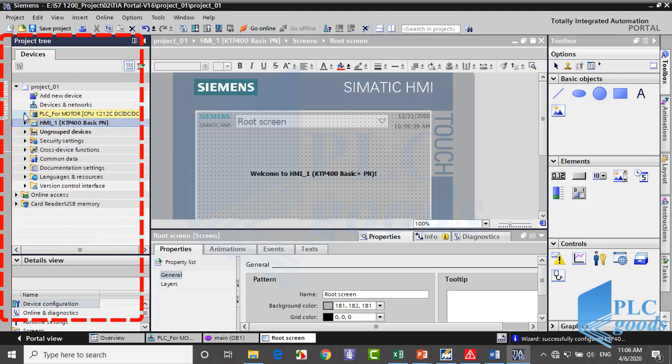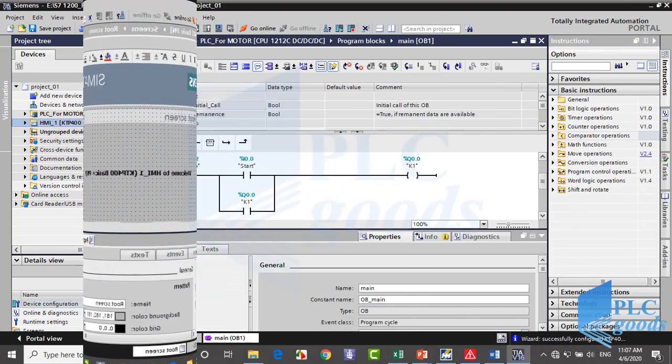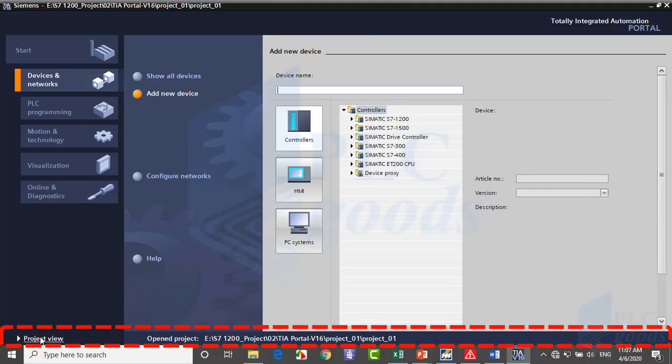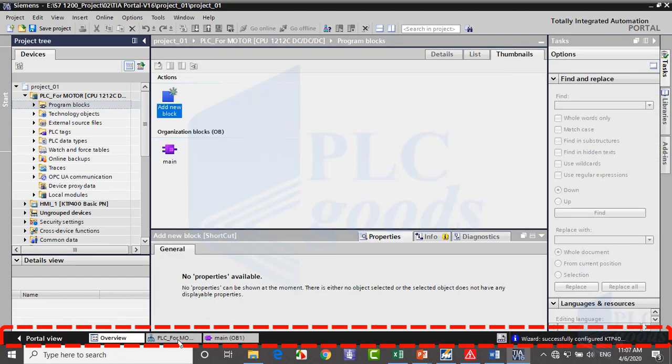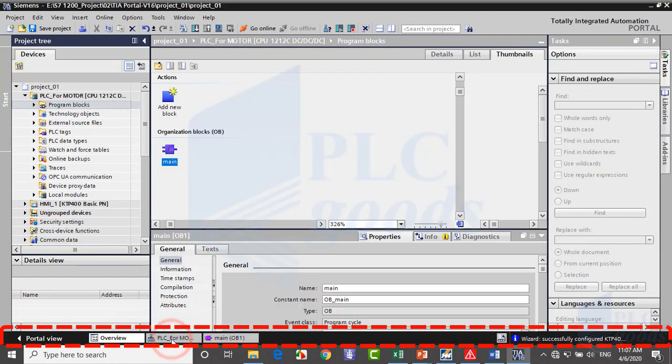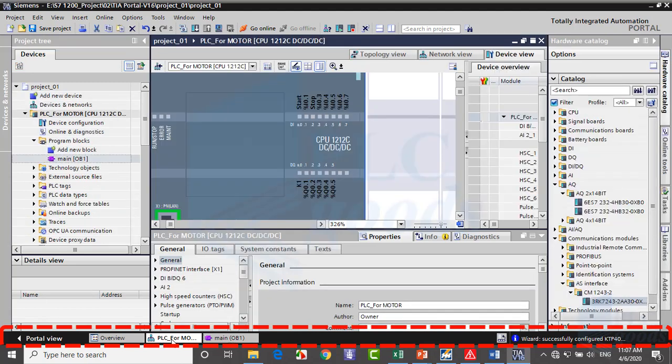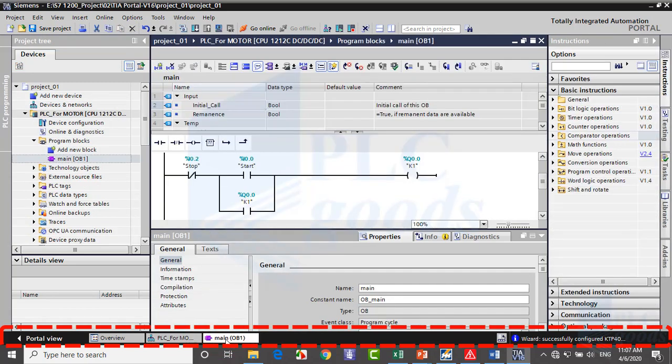As you see, if a device is inserted, appropriate tools will be shown here, under that device. At the bottom, here you can switch between portal view and project view. In the middle you can see the tabs of the opened windows. The far right indicates the current status of project processing.